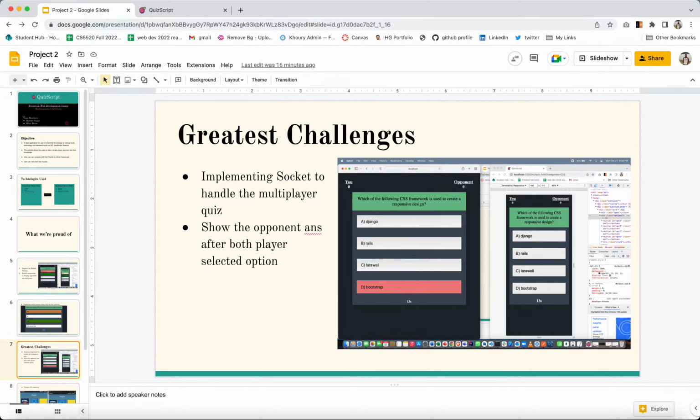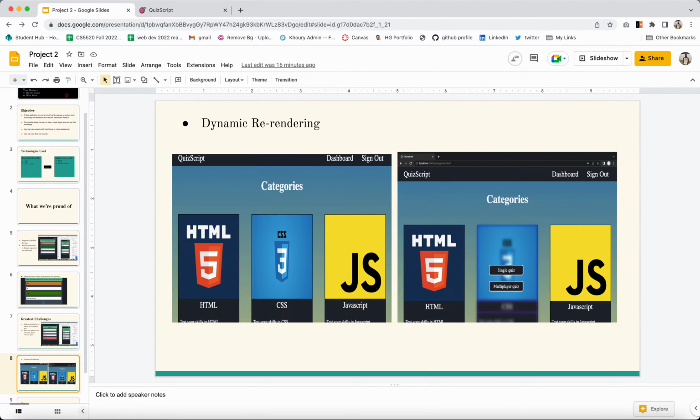And when it comes to challenges which we have faced, the very first challenge was implementing socket connection. That is, if two players are playing together, we don't show the option of the first player until both the players have selected their option. So that was a challenge, and overall how to update the options, how to show the correct answer, and how to update the scores across the browsers. And another challenge which we faced was dynamic re-rendering, because on this page in categories we use JavaScript in order to show HTML and CSS, and in order to have this hover effect.